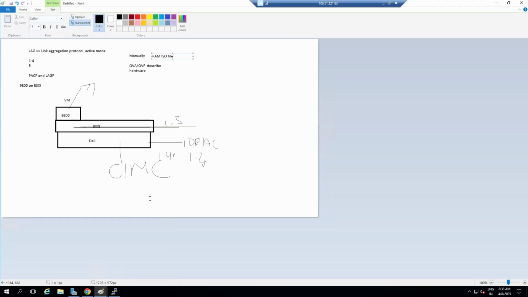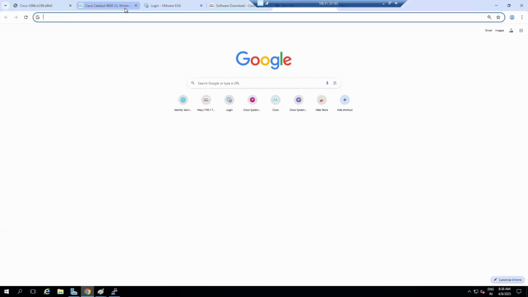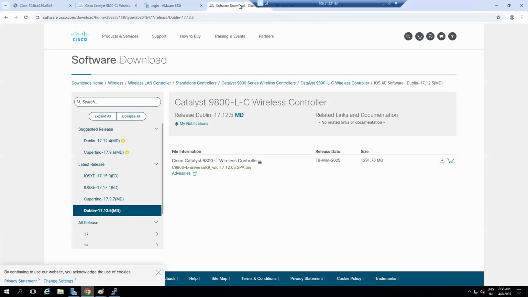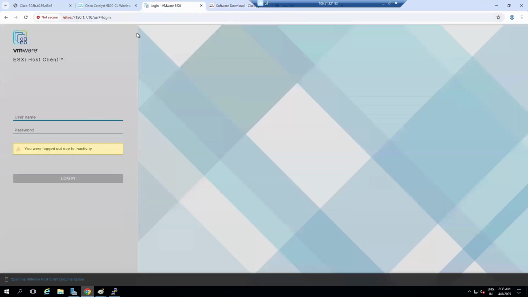So if you see here, this is the data sheet that I have got for the Catalyst 9800 CL. I showed you yesterday how to download the image. But here we need to have the .iso or the .ova file, and I explained what that is in yesterday's session. That is required for adding it into our ESXi server. And we can do it in two ways, as I explained yesterday. Either you can manually choose all the settings, or else you can use an OVA file.